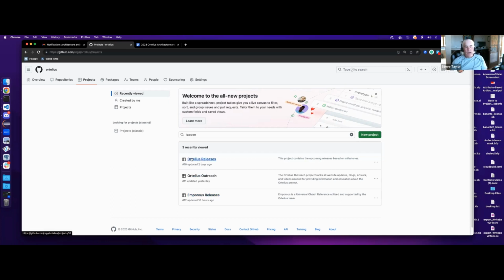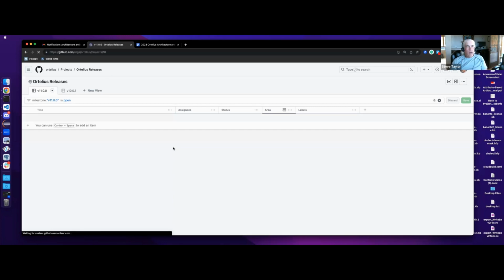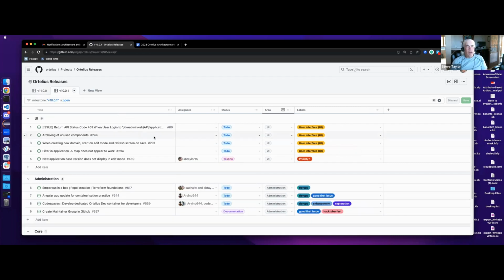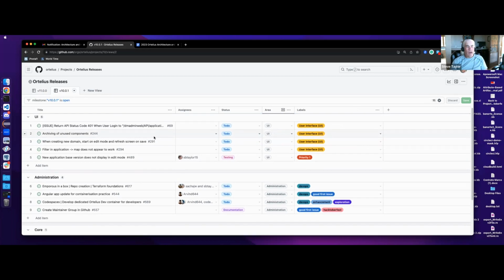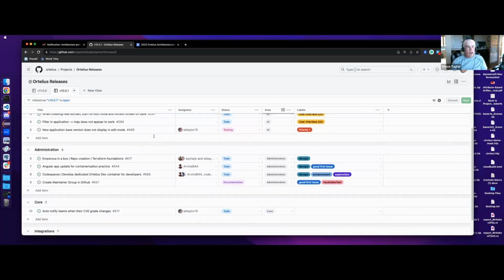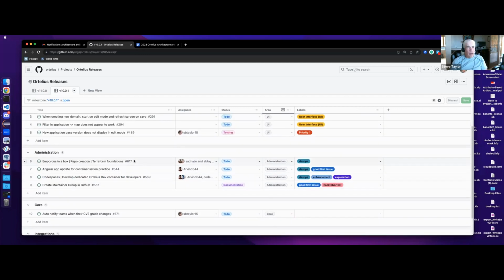If we go into the Ortelius releases, one of the things we did was create basically two milestones. We have version 10.01, which is the current maintenance stream that we have to work on. Some of the stuff I wasn't quite sure where to put.